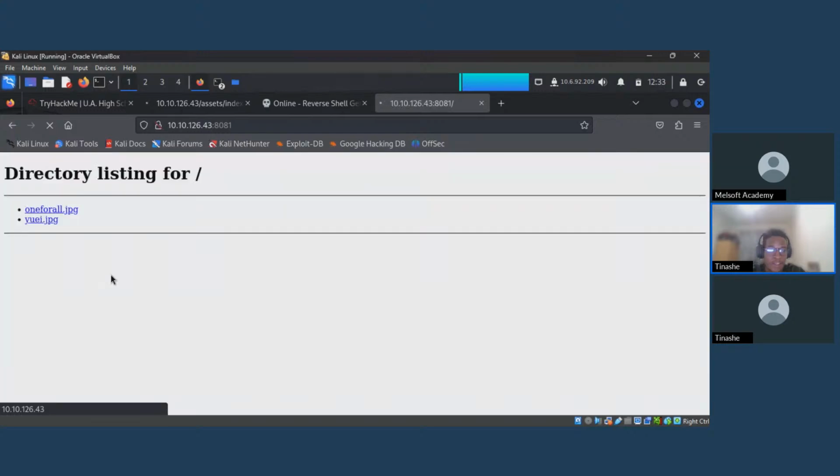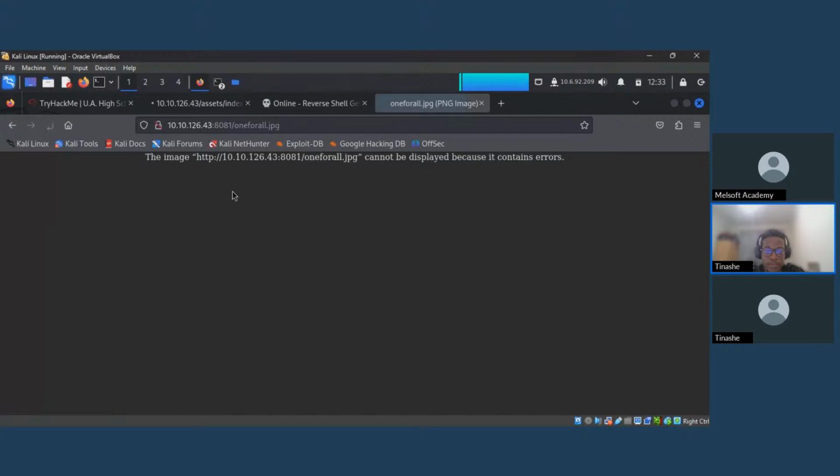But hey, there we go. We have a directory listing. So we can actually download these files from here without too much of a hassle. There's one for all the JPG file. I'm just going to click on it and see if we can download it. So there we go. It says cannot display.